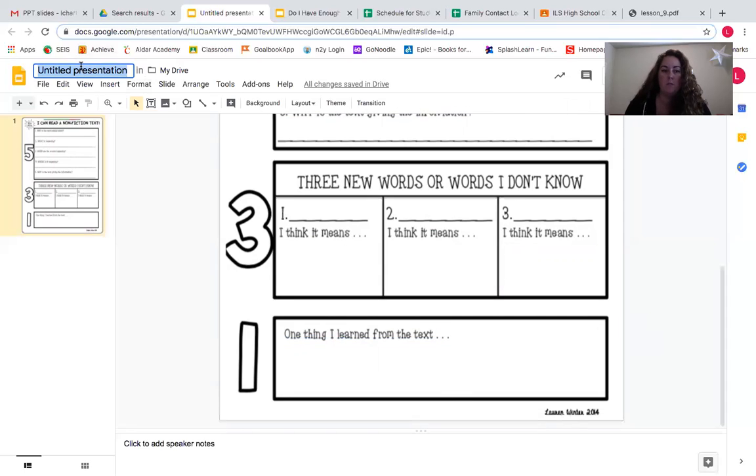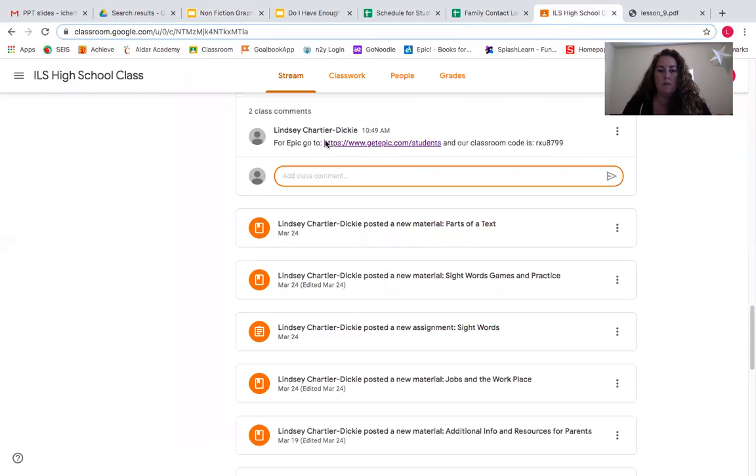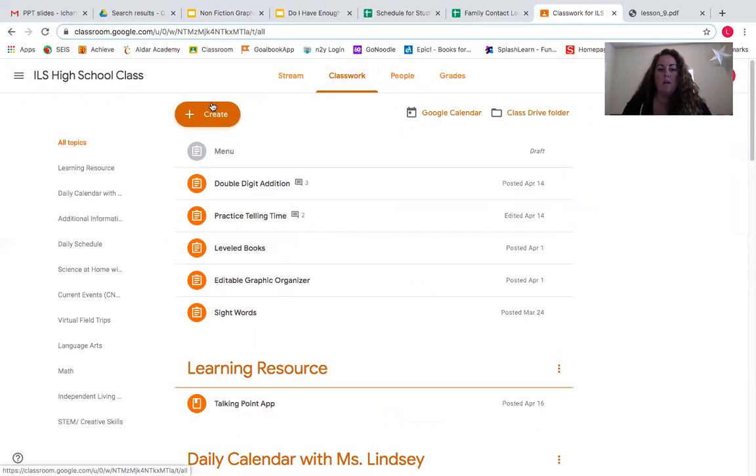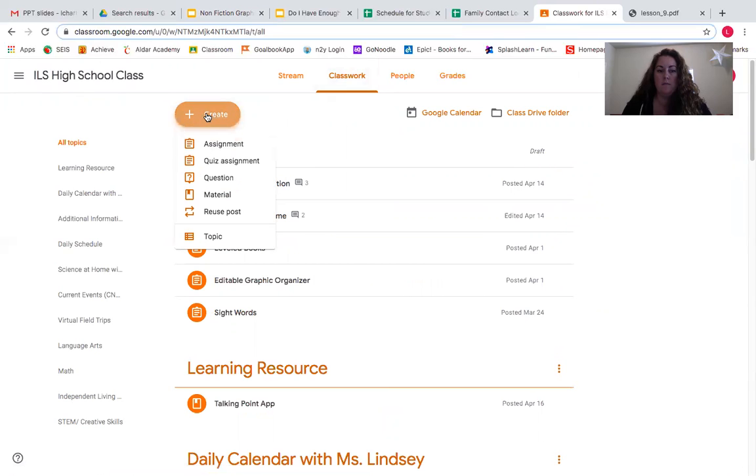So you can title your presentation. A nonfiction graphic organizer. And then let's talk about putting it in the Google Classroom. So from here, I'm just going to go to my classroom, and I'm going to go to classwork. So select classwork, and then we're going to create an assignment.